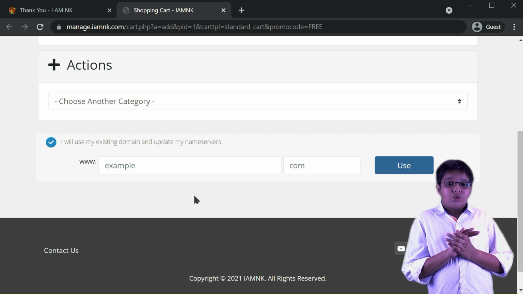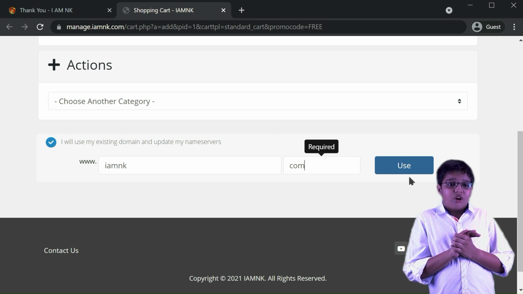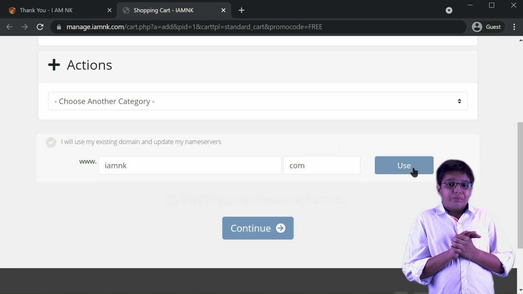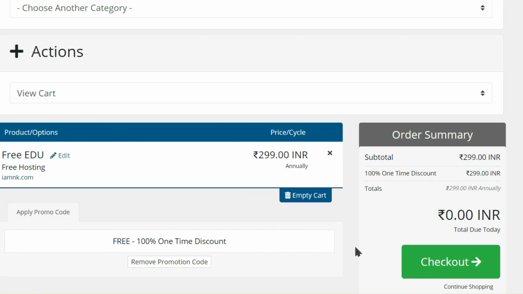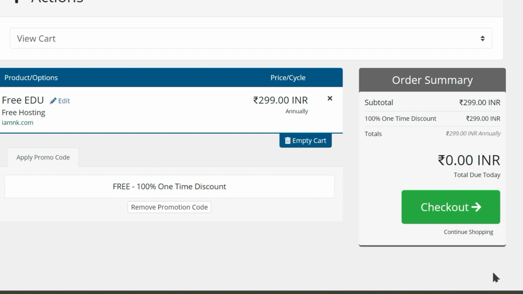Step 2. Now we are going to sign up on the management portal. This will assign you a cPanel account and manage your hosting from a single window. To do this, first enter your domain name and the TLD extension that you have already taken for free or purchased and click use. The next step, you'll see free hosting package added to your account automatically.